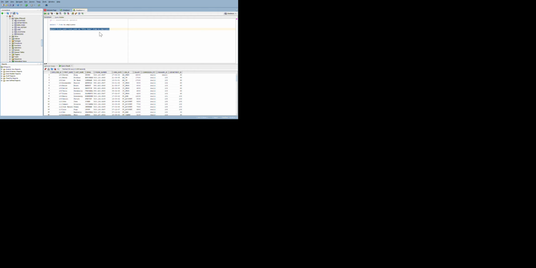Let's query it. See here: Ellen Abel, Sundar Ande, and so on. So this is the combination of first name followed by last name, which we are concatenating. But here the readability is very low.